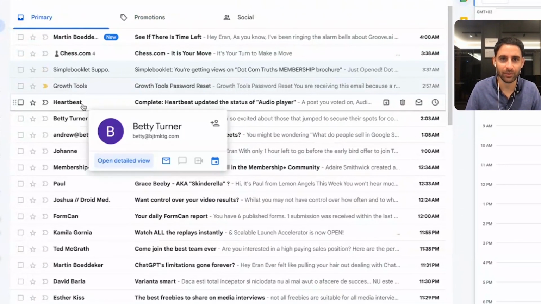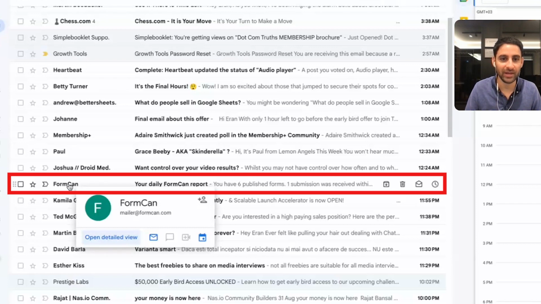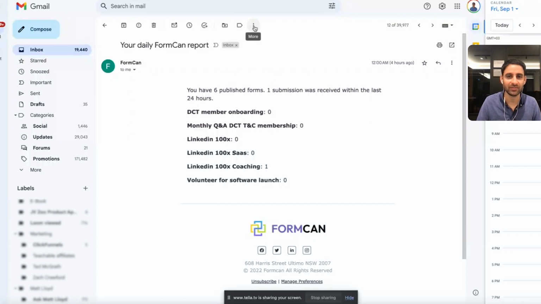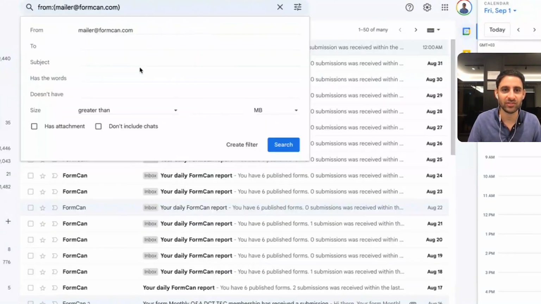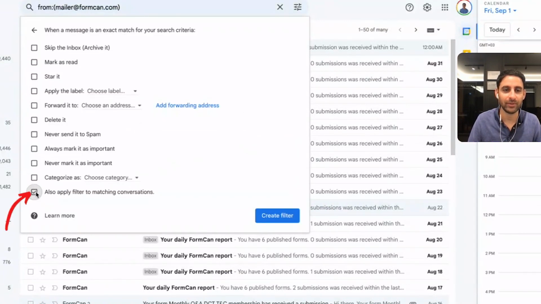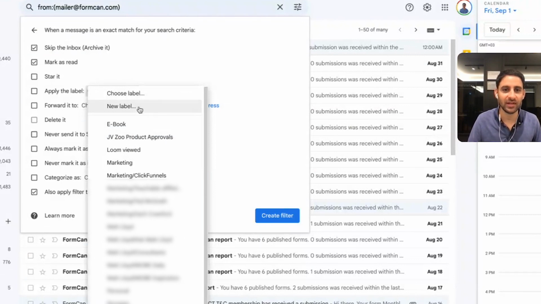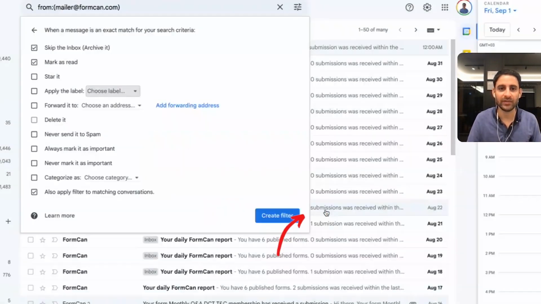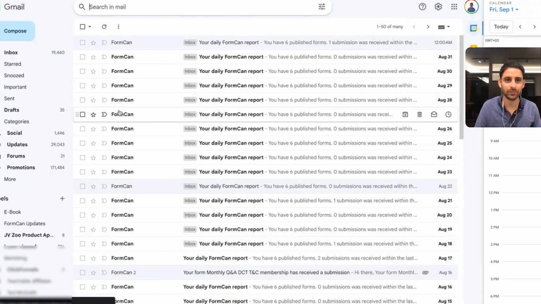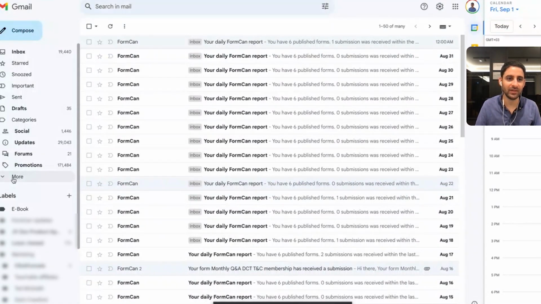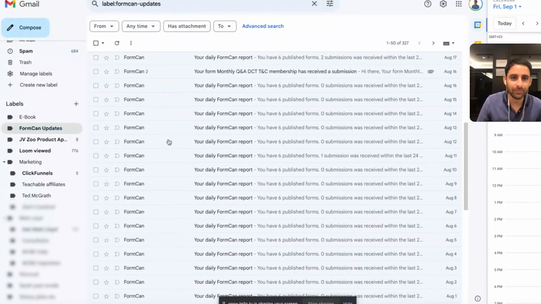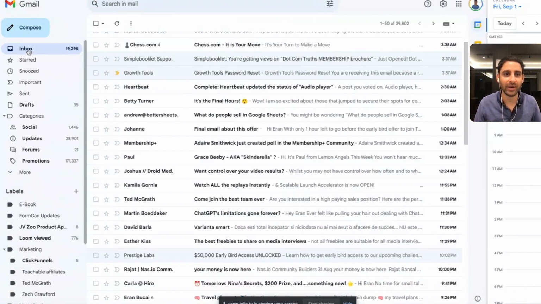I'm going to show you one more example. So we've got the form can. Now form can is an update email that I receive. So I'm going to click on it because I do want to receive the updates, but I really don't care to see it every time. Filter messages like this, create filter, apply the matching conversation, mark as read, skip the inbox, choose label. And in this case, I'm going to label that form can, create, never mark it as important, create filter. Now, all these updates will be available in the labels. There you go, right here. So you'll see all the updates are here, and they're no longer clogging my inbox.